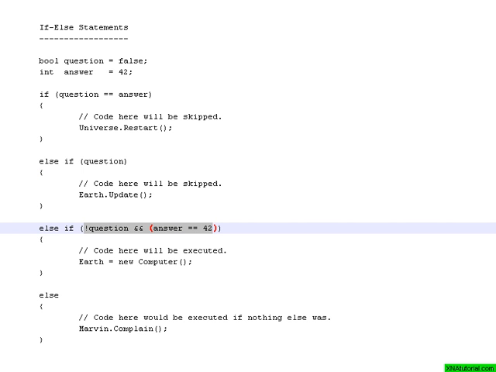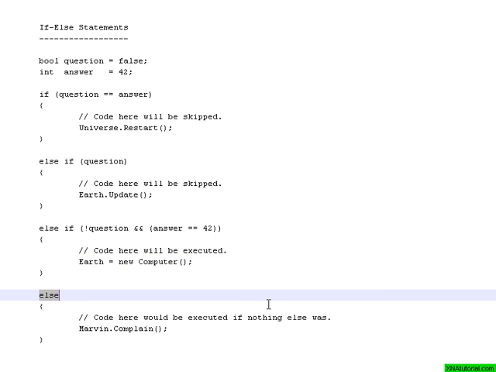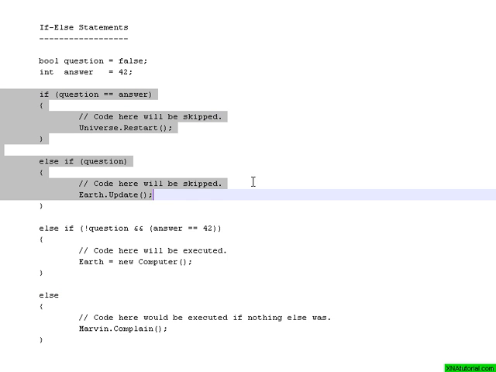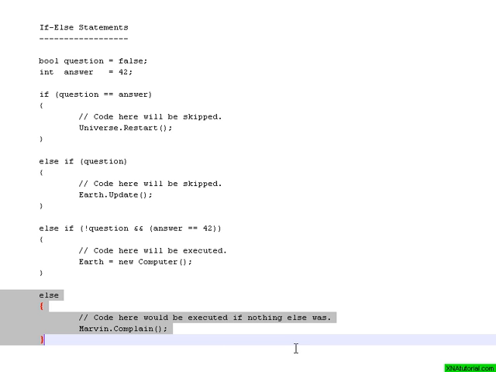It evaluates this expression as well. Since not question returns true and answer is 42, then this code will be executed. And you can also, if you want, have just an else statement with no if. This means that if everything else up here evaluates to false, then this will be executed no matter what.